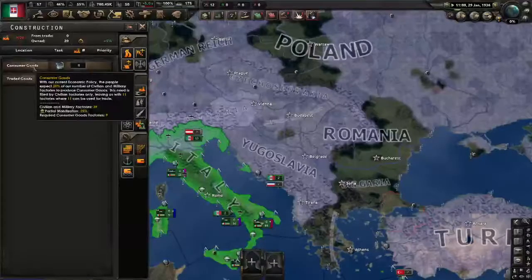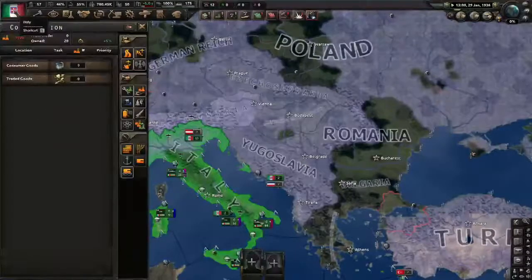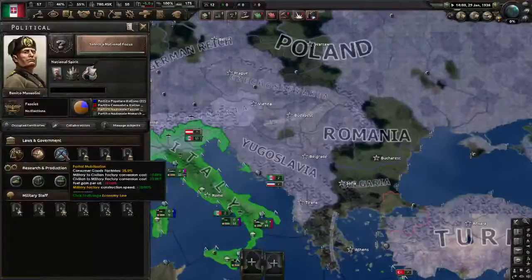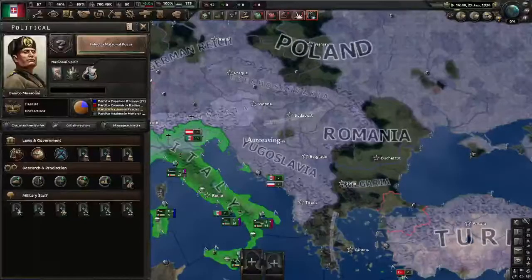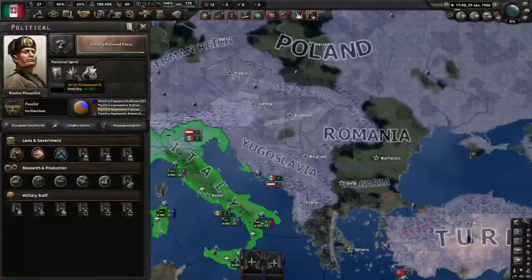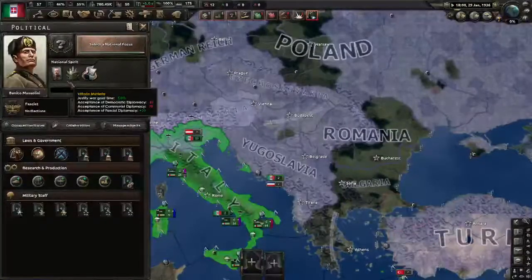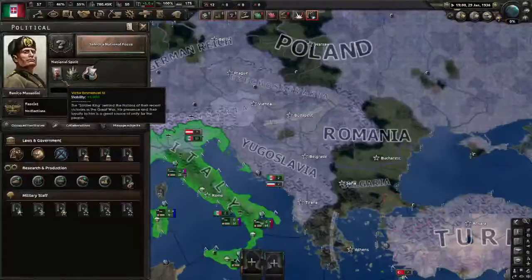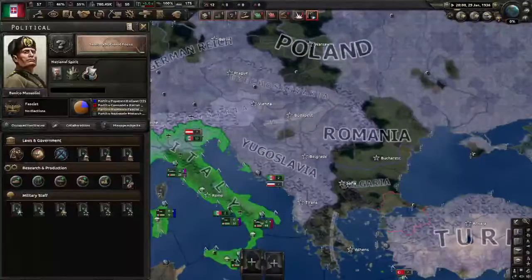Now, consumer goods. Consumer goods are based on your economy law, which is back over here. Consumer goods factory is 25%. Sometimes you'll have a national spirit that may affect it. The United States, for example, has the Great Depression, and Canada has the Great Depression, which adds like 30% or 25% to the consumer goods value for them.